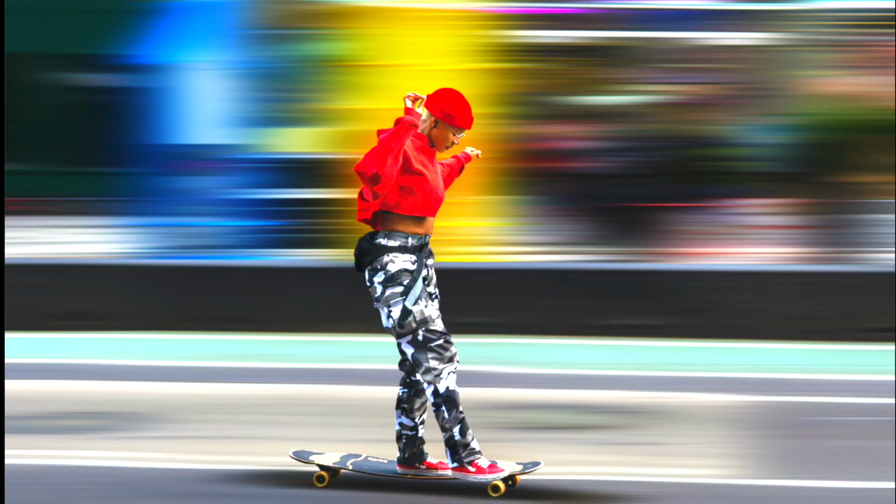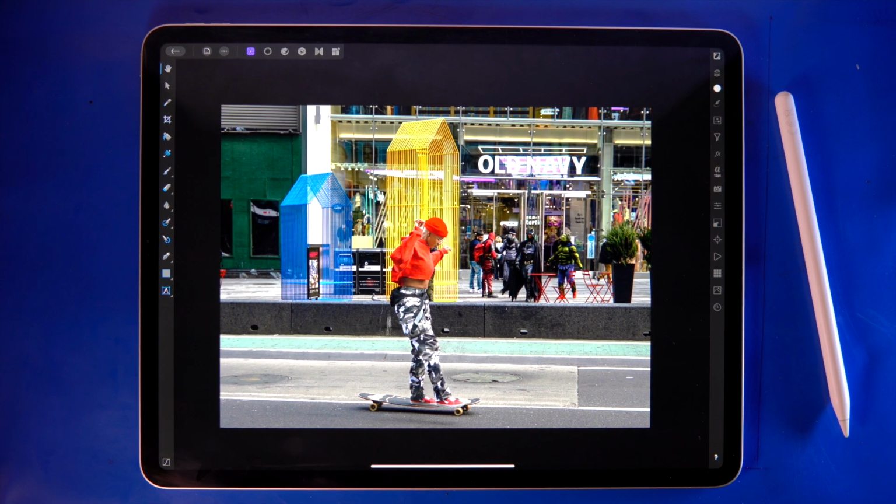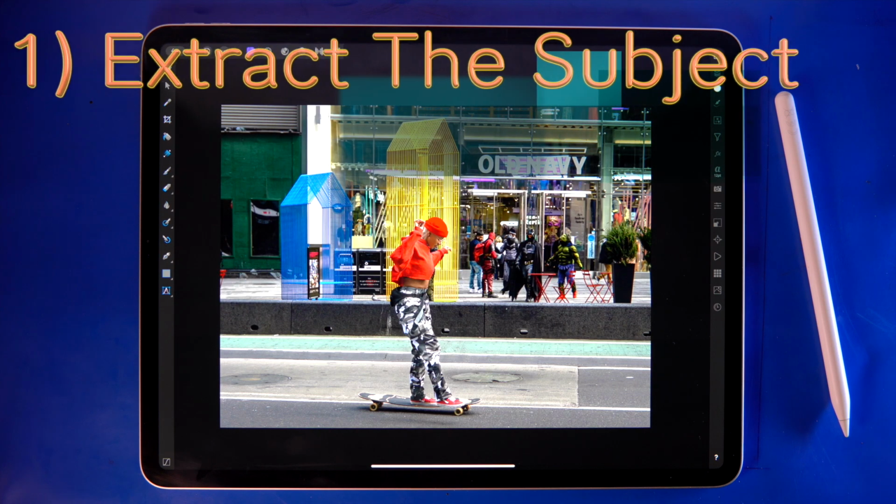Today we're going to create motion blur with Affinity Photo. So let's get started. To create motion blur, we're going to follow two simple steps. First, extract the subject from the background and then apply the blur.